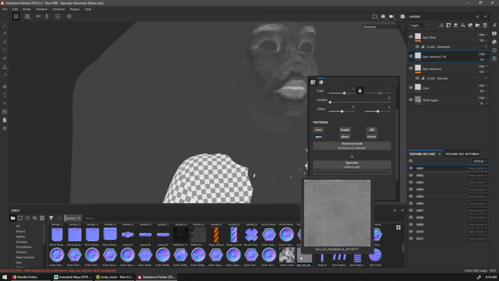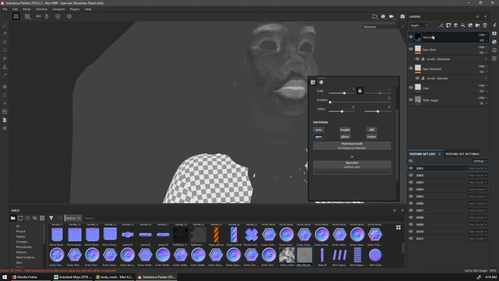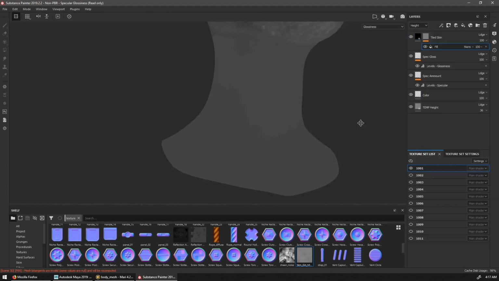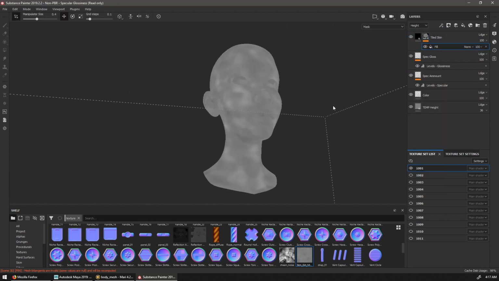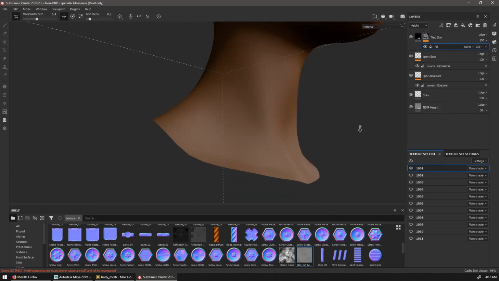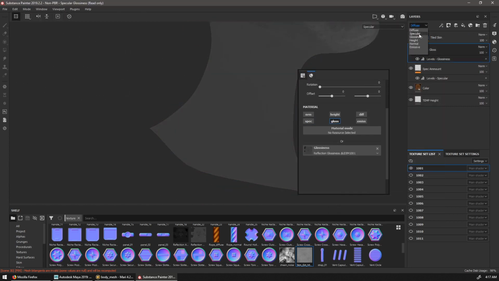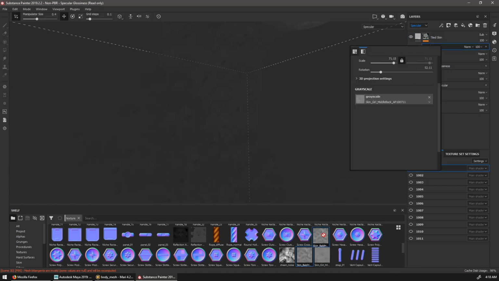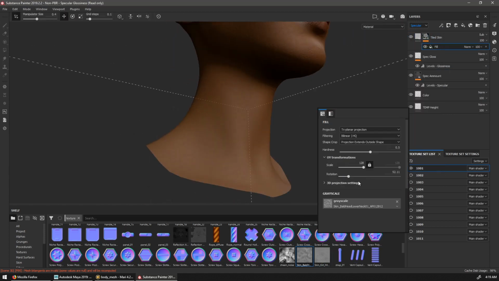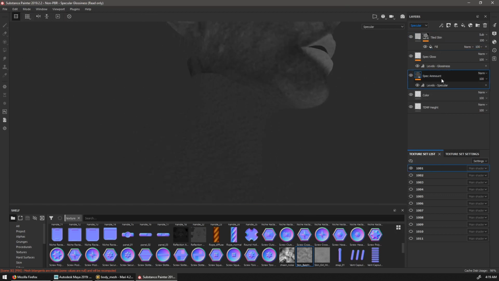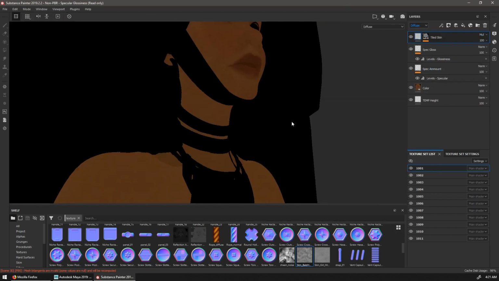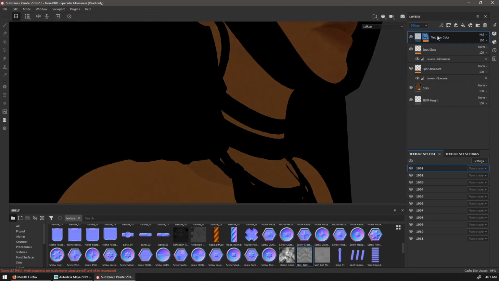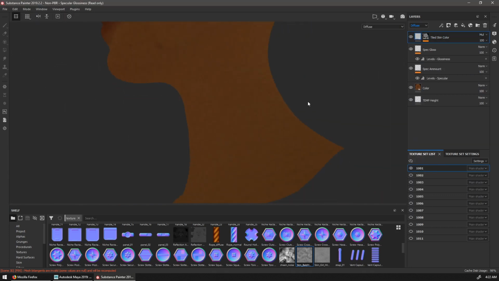I import a tiling skin texture that I got from Surface Mimic. I use that for coverage for the rest of the body. It seems to have a very noticeable tiling effect, so I just replace it with another one. This one works much better. It could still be improved though, so I'll address that later on when I start mixing it with different tiling textures. I'm allowing it to affect multiple channels at the same time, the color, specular, and gloss.